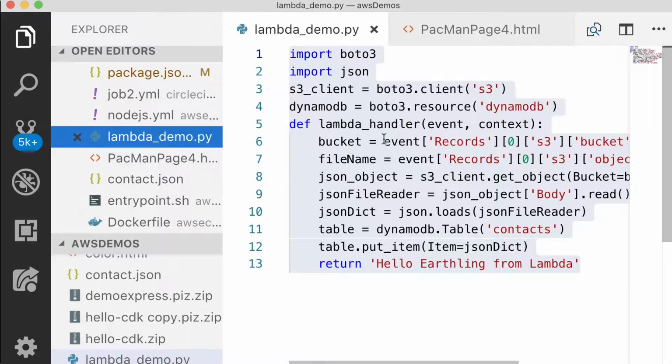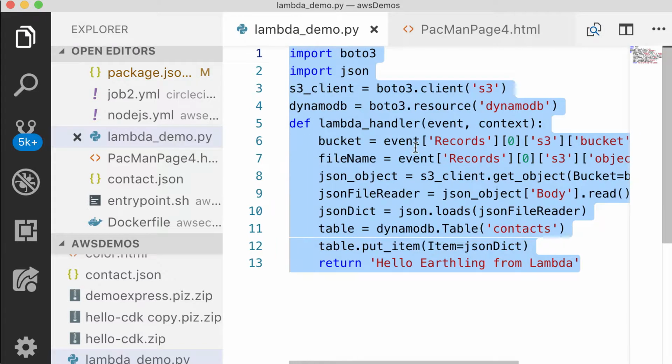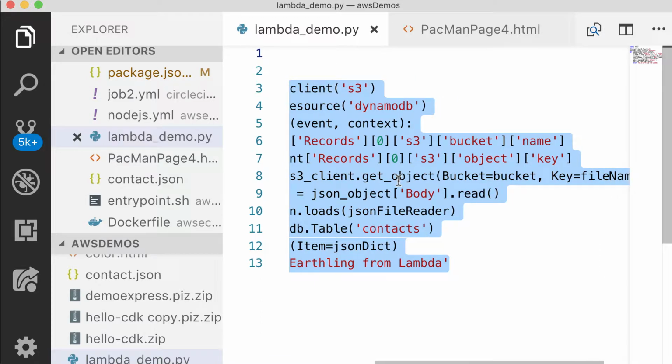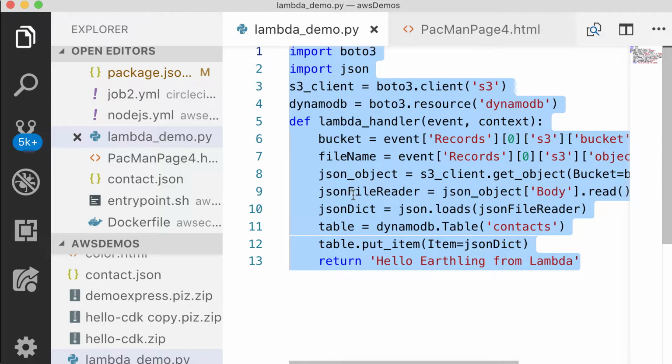So basically what this handler is going to do is when it catches the event raised by S3, in the event is the name of the bucket and the name of the file. So we're going to pull those out of the event, and we're going to get the object from the bucket and the file name, and we're then going to read that into Python, and we're going to create a local dictionary with the content in it. Then we're going to put that content into the DynamoDB table. I've debugged this before, so I'm just going to copy that code.